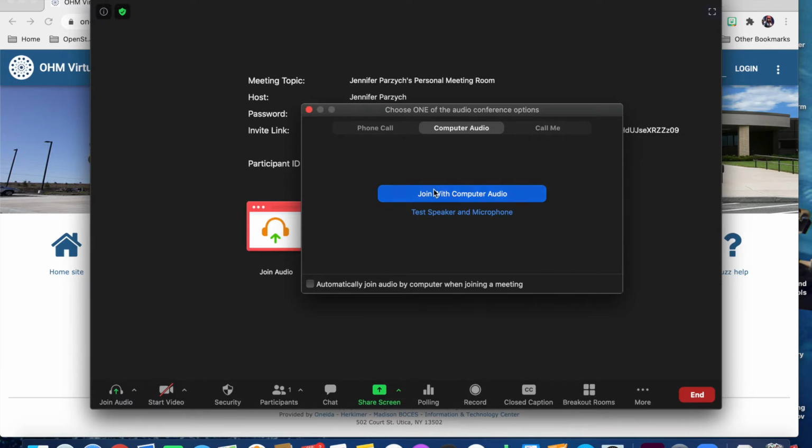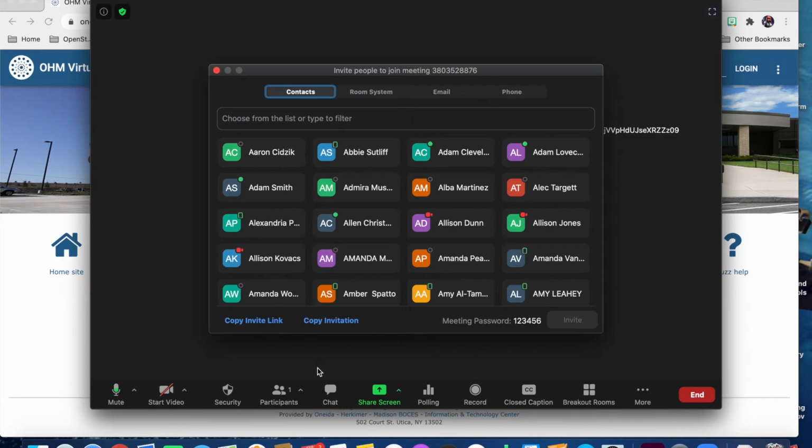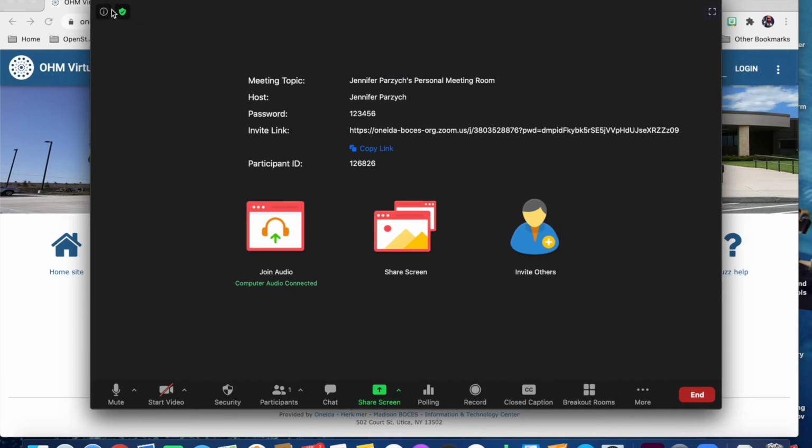You're then going to join your audio. To invite students to this meeting, you're going to do the following. Click on the top arrow next to participants and click Invite. From here, down below, you can click on the copy invite link. Once you have done that, you can do either of the following.